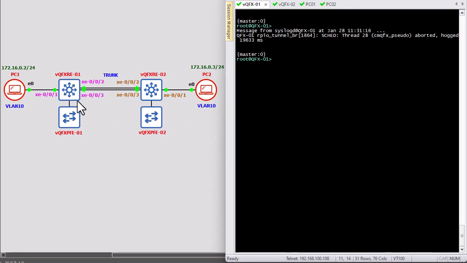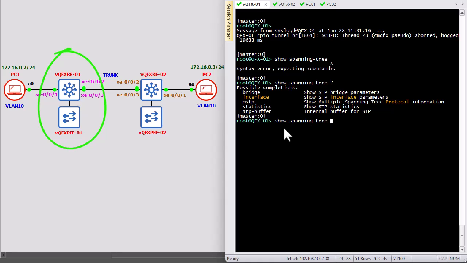Here, for example, I am on QFX01. If I do show spanning-tree bridge, you can see that Spanning Tree is not enabled. So we have to enable it, but before that we're going to set up the interfaces for each VLAN, because here you can see that I am on VLAN 10.